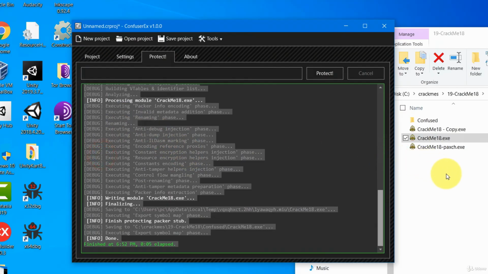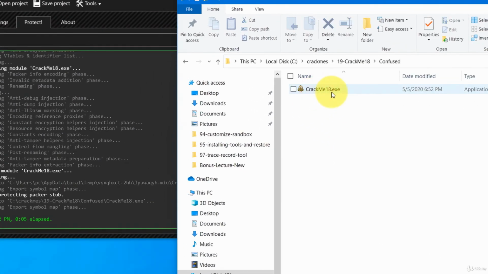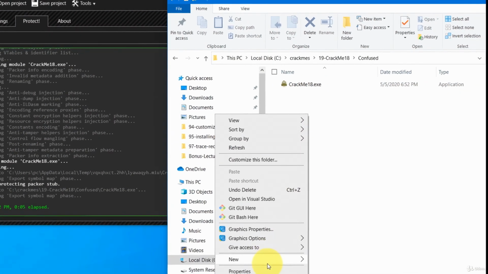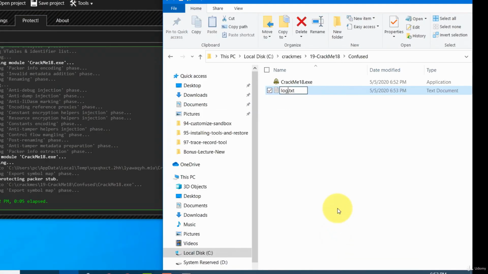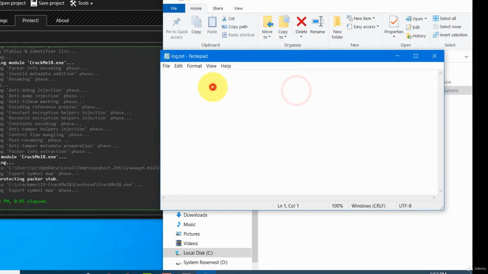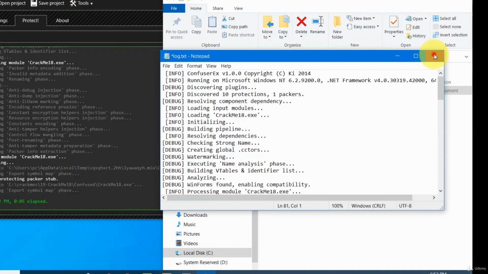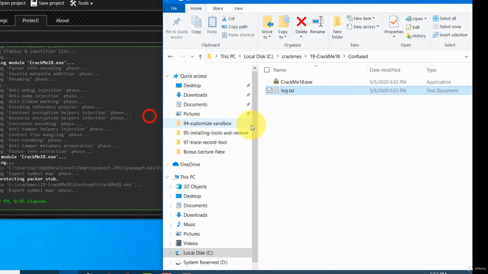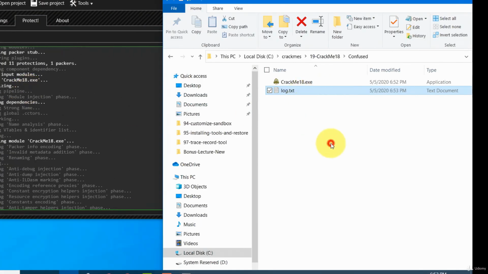copy, and then here you will see a new folder called Confused. Inside it is the obfuscated exe. In here you can create a new file. This is the log which I copied from here. Open it and paste the log. This is only for reference. Later on, if you need to refer to how the protection was done, you can refer back to this log.